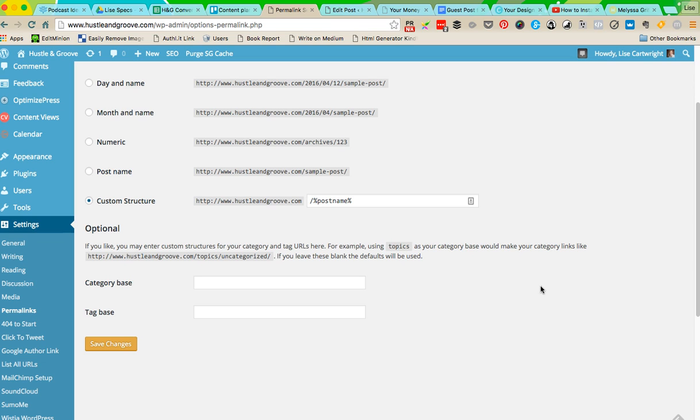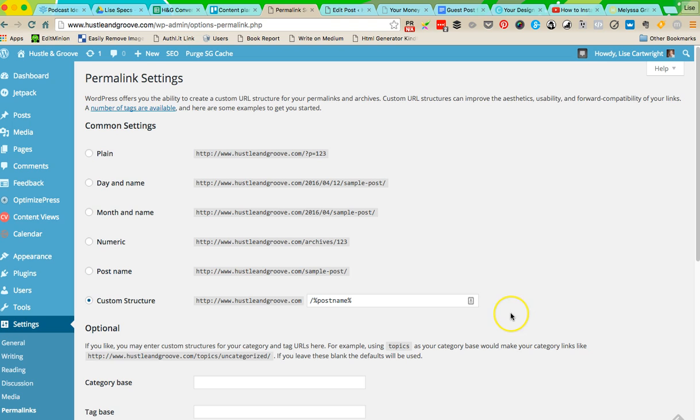And that is just a quick roundup of other areas that you want to check out and tweak inside your WordPress site once you've installed your theme.